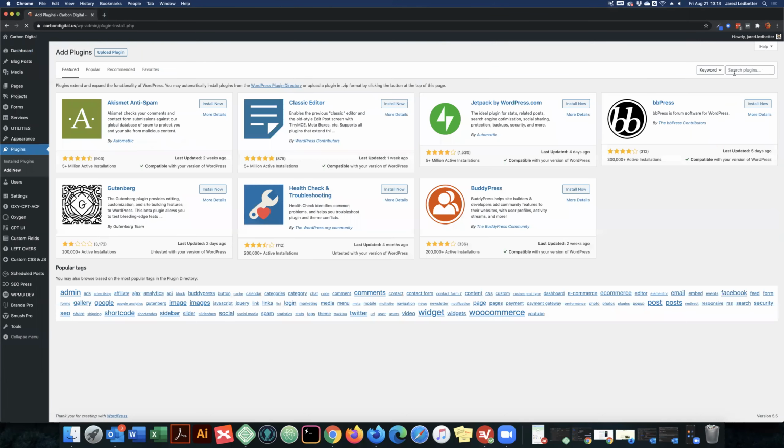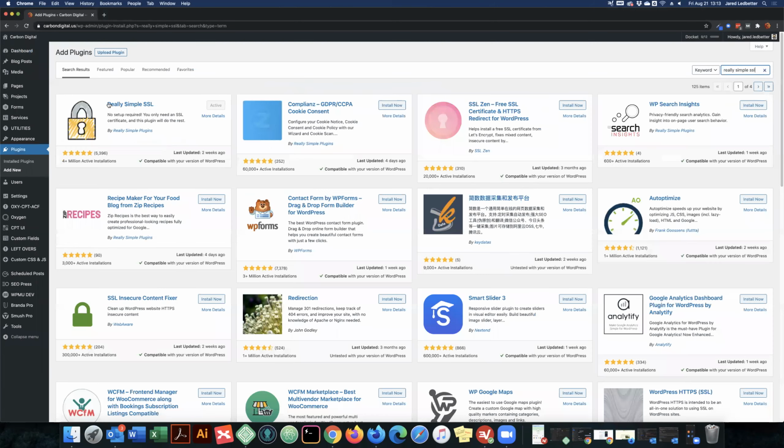And we're going to search for a plugin called Really Simple SSL. This is the most basic SSL plugin out there, and it's pretty much going to do the job for you every time. A lot of times when you use an auto-generated SSL from your hosting provider, sometimes it doesn't actually kick off consistently for your website. So you want to get a plugin like this and add it to your site.